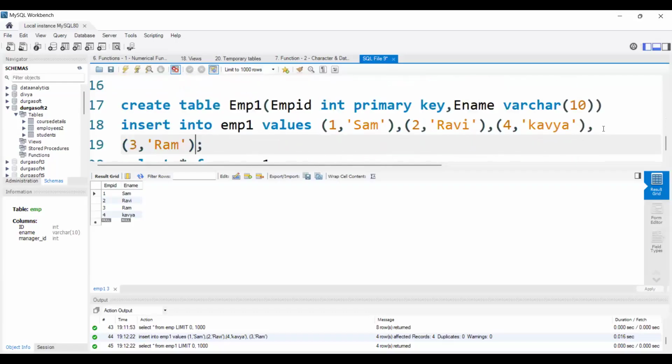Now after executing employee 1, here I defined the primary key and I inserted the same data 1, 2, 4, and 3. But SQL is displaying the employee ID in a sequential manner, right? 1, 2, 3, and 4. Correct?